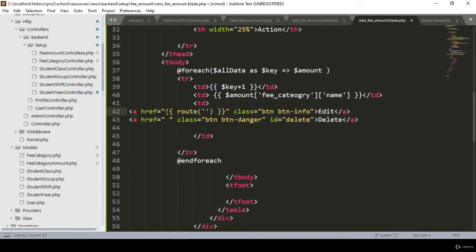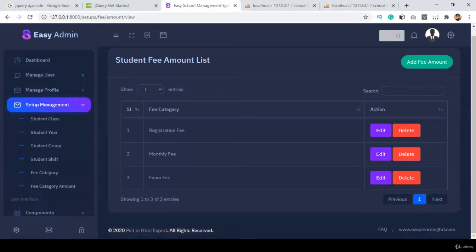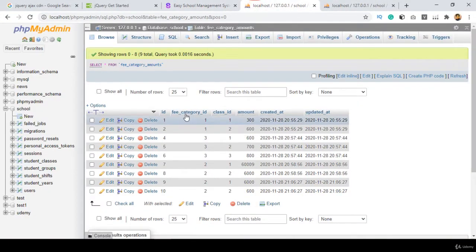Our route will be whatever you choose. Now I name it fee amount edit. Okay, fee amount edit. And also from here we have to pass our ID, right? So I get all our data with this amount. And here I want to get all the data by which one? I want to get all the data by this fee category ID, right?